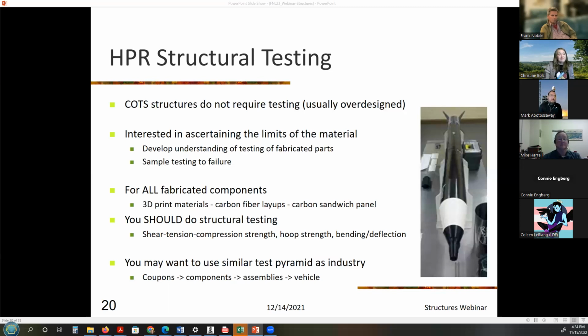You may want to use a similar test pyramid as industry, right? So you don't want to wait till the very end of your program till you have the full vehicle to test it, and you haven't tested any coupons, you haven't tested any materials, you haven't tested any assemblies. And then it fails, but you don't know where it failed. It could have failed at any of dozens of points. It's kind of good to test along the way, testing coupons, components, and assemblies as you go, and reduce the chance of those components failing and risking the entire vehicle. Next.